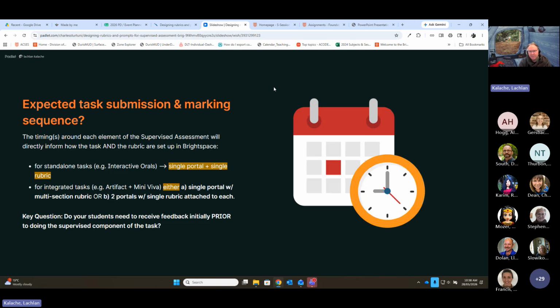And effectively what you'll see on this board shortly is that the golden rule with Brightspace assignment portals and rubrics is that for each portal you have a single rubric. Unless you have a very, very good reason for using multiple rubrics. One example I can think of is OSCEs with nursing, for example. They have multiple attempts happening and they'll have several rubrics, one for each of the attempts.